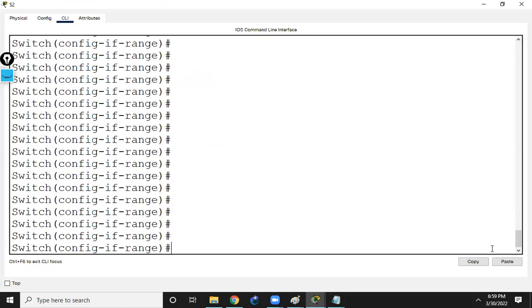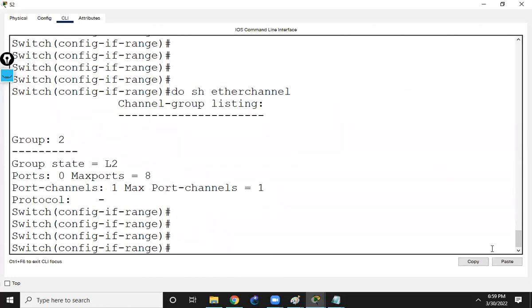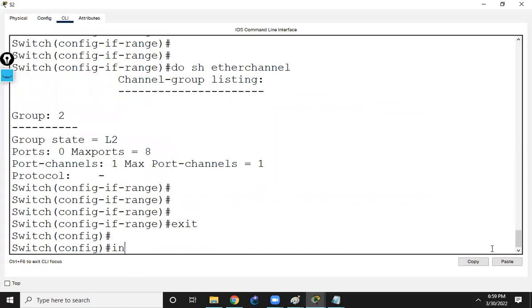Okay, now that I've deleted all the commands there, if you want to create the EtherChannel manually and execute the command, do show etherchannel. Again, let me delete the port channel here. No interface port-channel 2.